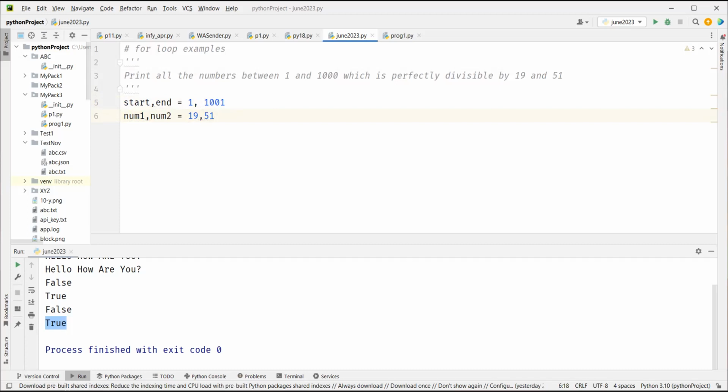When I'm saying variable 1 comma variable 2 equal to value 1 comma value 2, it would always do left to right mapping. That means your leftmost variable will take the leftmost value, the rightmost variable will take the rightmost value. First variable will take first value, second variable will take second value. That's how generally it works, isn't it?